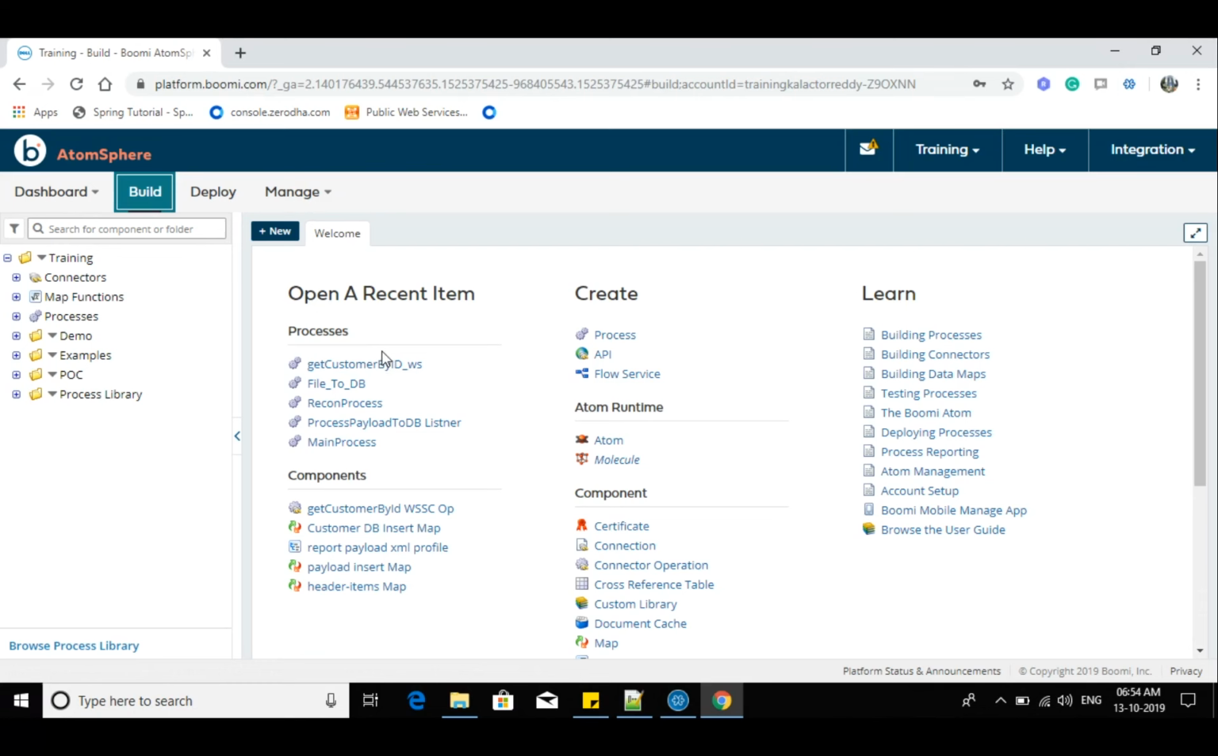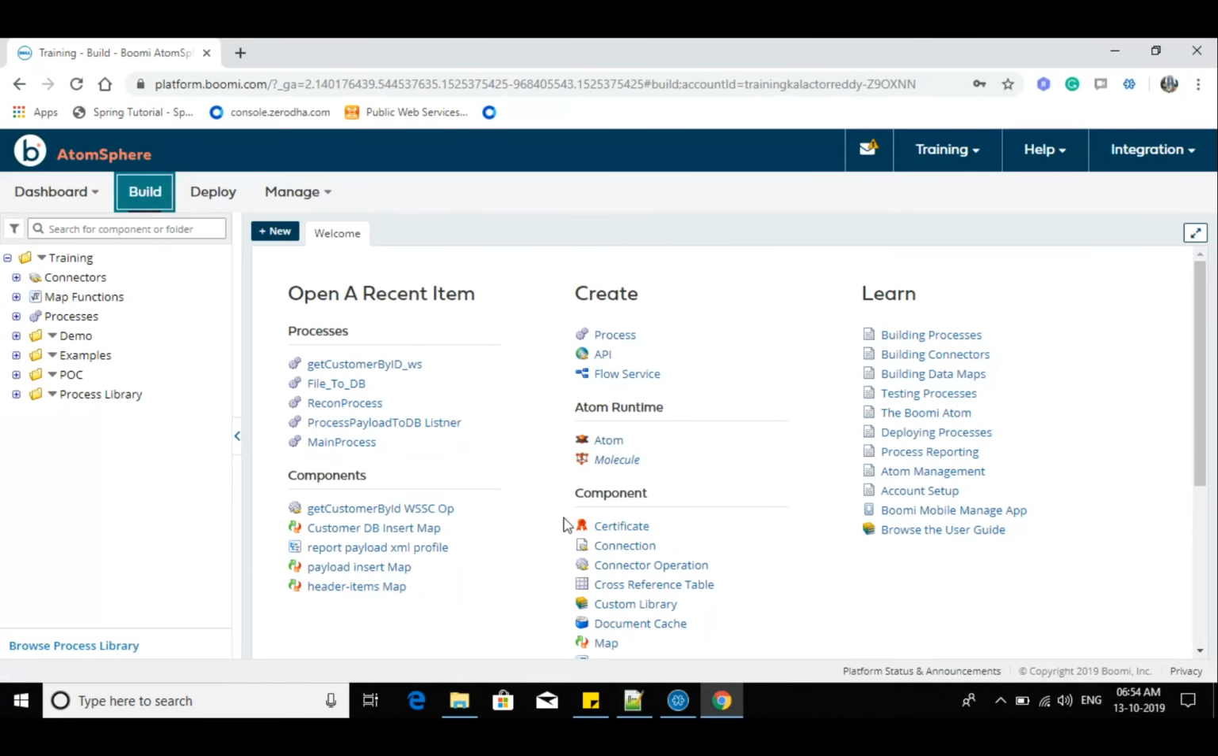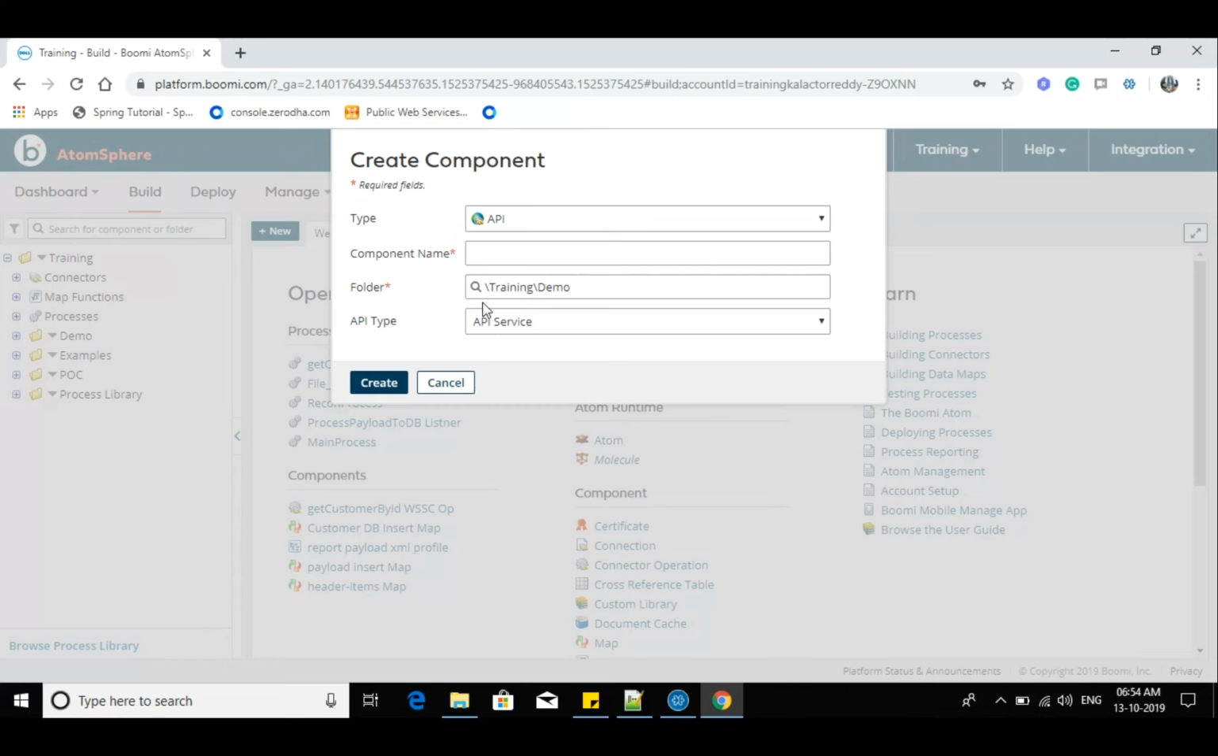So now let's create the API components, and we will see these two options: customizing the endpoint URL and logically grouping the services. We already have a couple of services. Let's go with those services. You can see how much flexibility we get with this one. Click on new component. In the drop down, select API component.